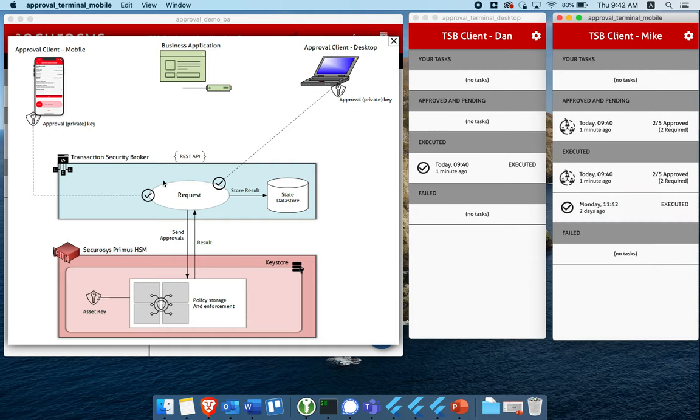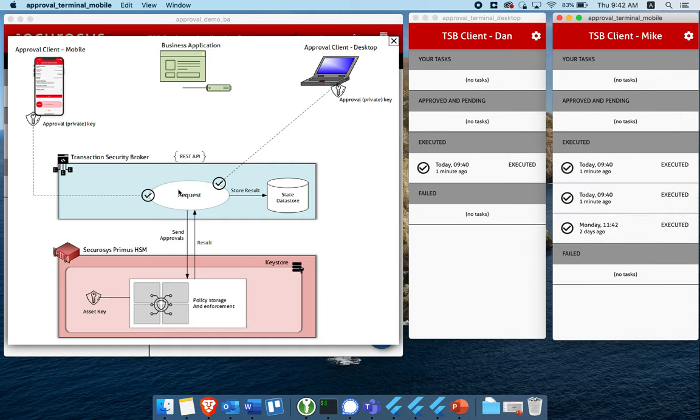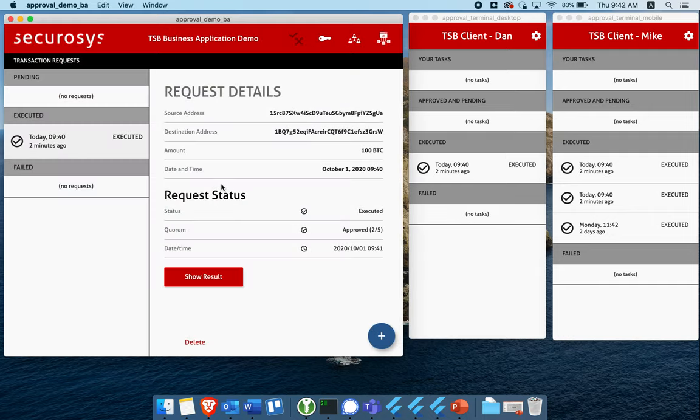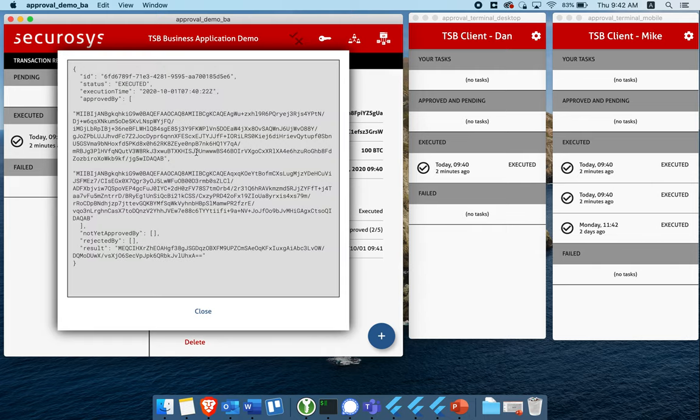And at this point in the business application, you can see TSB collected all the approvals and sent the approvals to the HSM and retrieved the result. I forgot to show you. All right, so this is how the approved status looks like. Status is executed. Approved by 2 keys, no more approval pending, and here's the result, the signature.